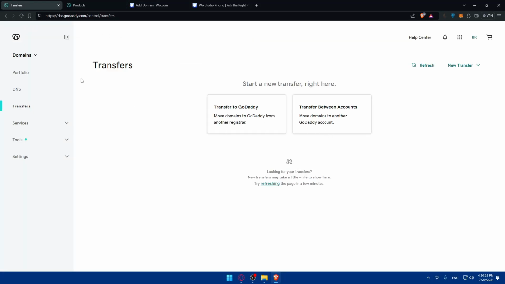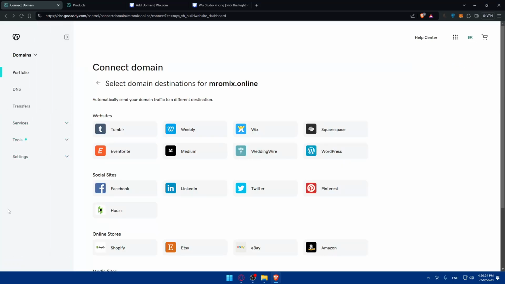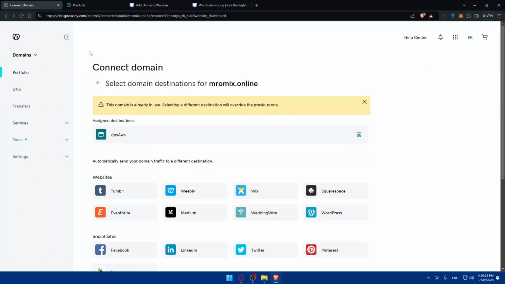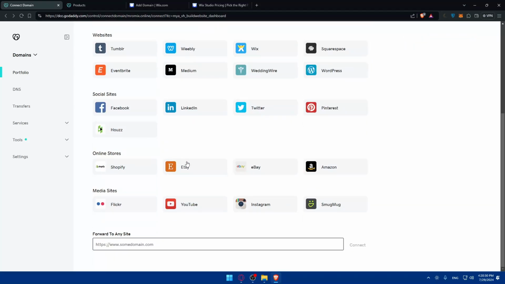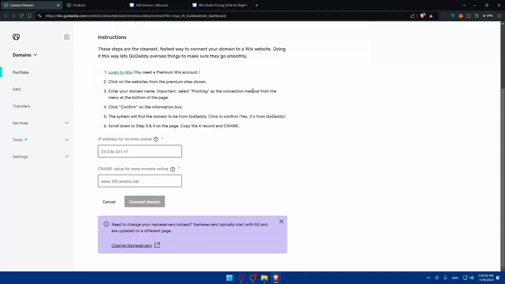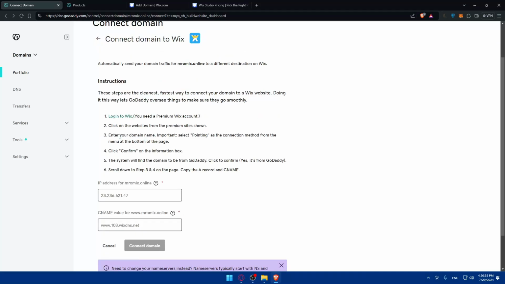As I said before, if you want to just connect your site as we did before, just go back to portfolio in here to connect a domain. And of course, you'll have to look for Wix, which is here. I'll just click on it, and all I need to do is log into your Wix account and click on the website from the premium sites shown. So if you don't have a premium site, you'll not be able to connect it.